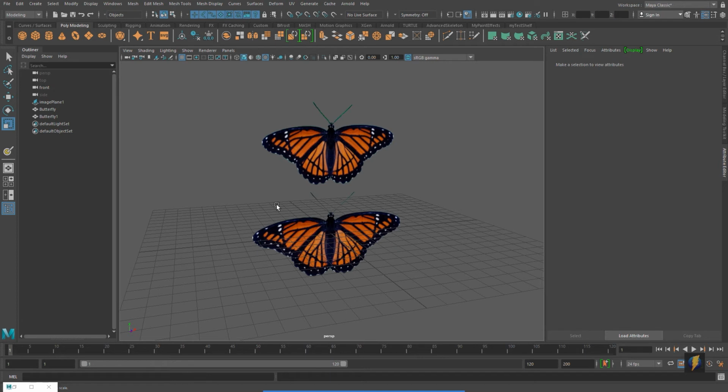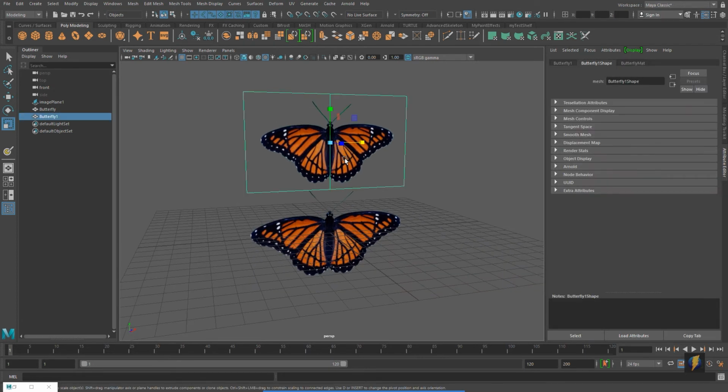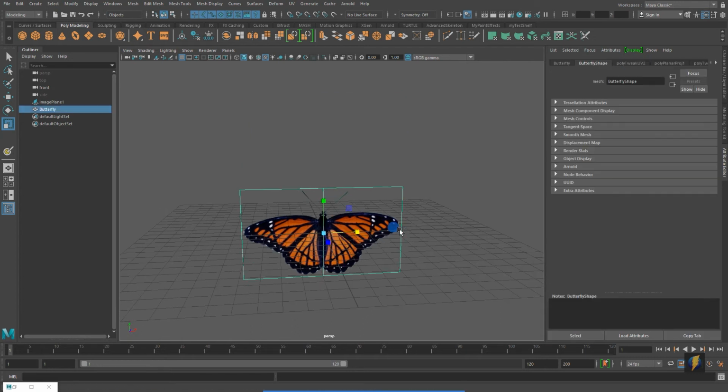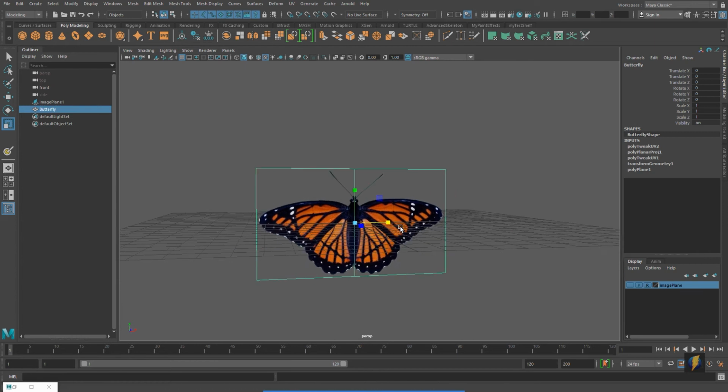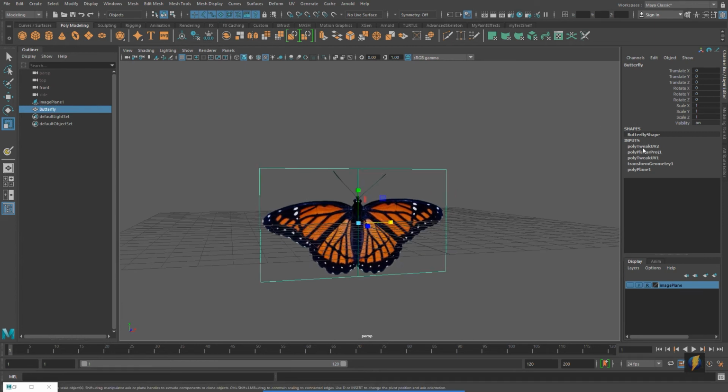and what we're going to do is take a look at how we can rig it and animate it. Now we only need to do that to one of them, so I'm going to go ahead and select this one and delete it. And we'll go ahead and continue with this. Now notice that I actually have some history here. I'll be deleting that in just a moment.